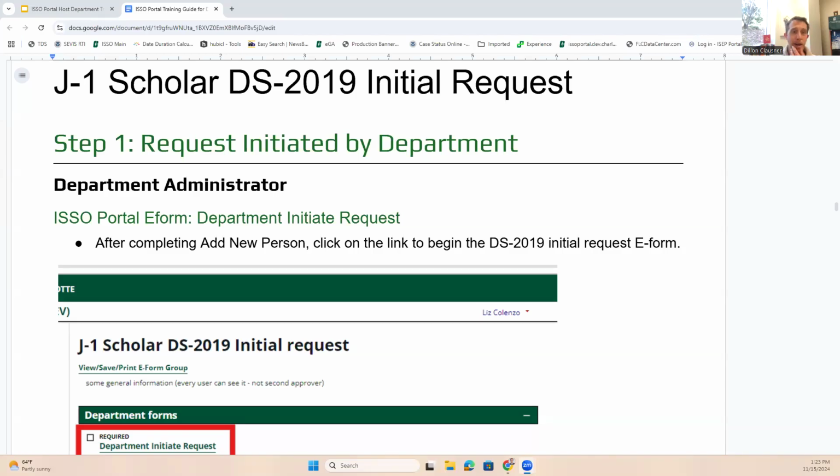As a reminder, you'll need to have the following information before you can submit any request to the ISSO. And again, it's a copy of the visiting scholar's passport and CV, a solid understanding of the position the scholar will have in your department. And then you'll need to have information about the position offered, including whether it's research, teaching, or both, the title and description of the position, where funding is coming from, the proposed start and end dates.